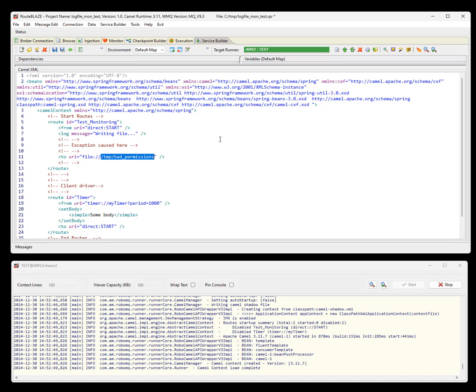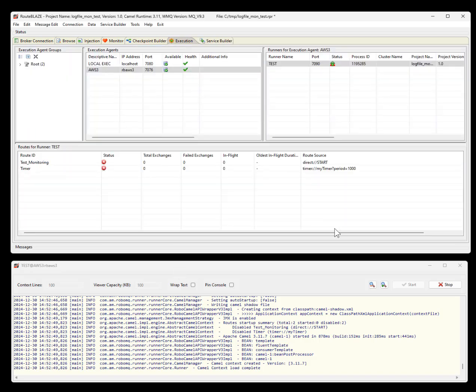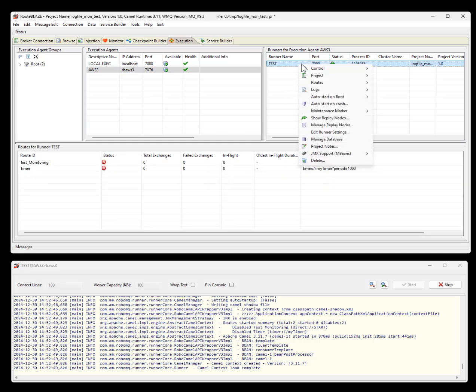But what I want to do is set this up so that it monitors for exceptions in its log file, and then illustrate what happens when we get a problem by changing the permissions of this folder to make it unwritable by RouteBlaze, which should then cause us some exceptions when it tries to push to that folder. So right now this is disabled. This window here is the log output of the runner, which will keep open so that we can see what's happening in real time.